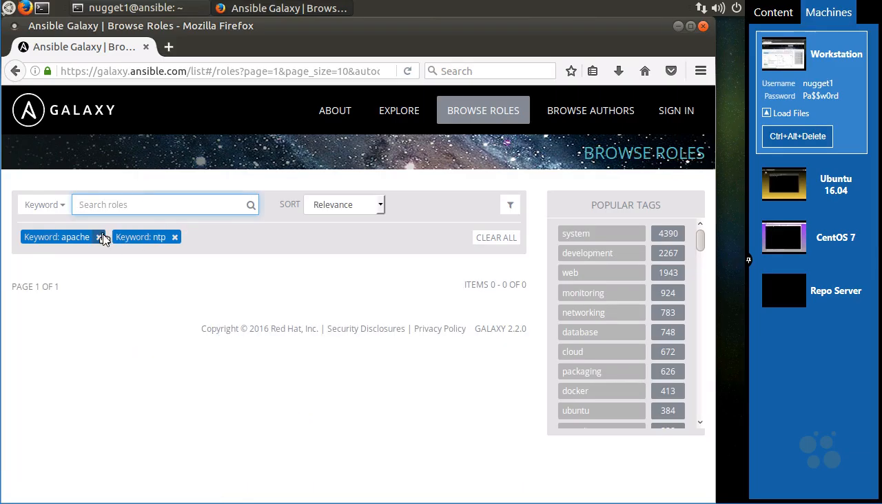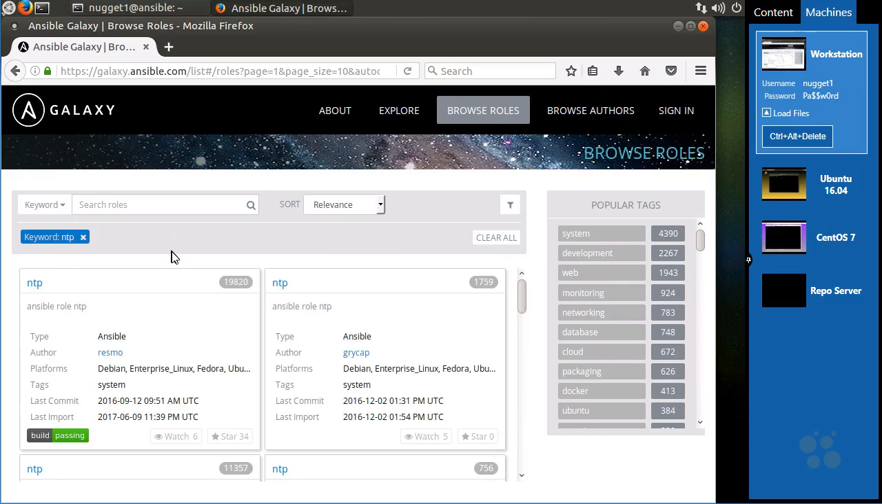Oh, let's get rid of Apache. There, search for NTP, and we're going to see other packages here. This one is downloaded 19,000 times. So this Resmo author of this package, that's probably a really good one. So if we wanted to download that, we could do it on the command line.